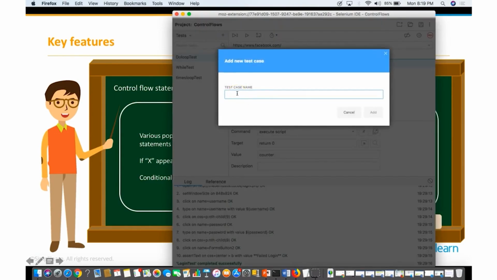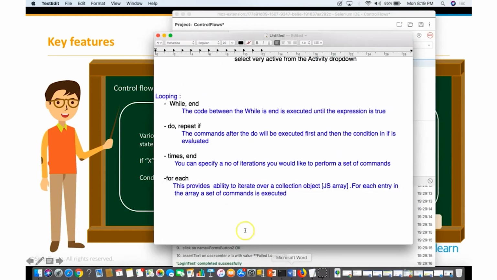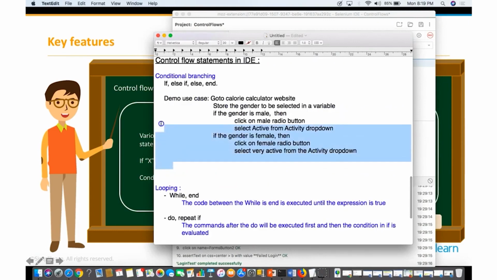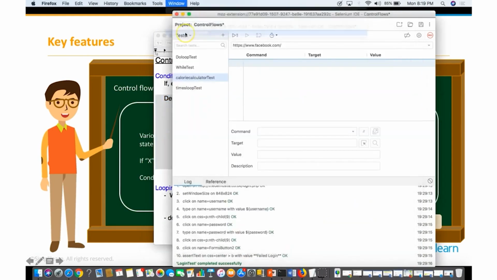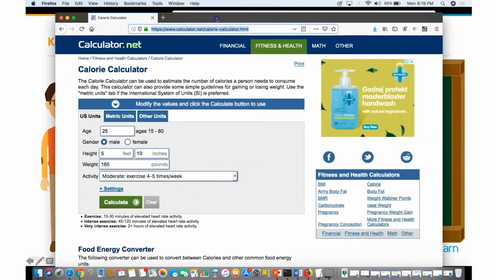We are going to be working with a demo site called calorie calculator. Let me name the test case itself as calorie calculator test. Let's look at what our use case is. In this use case, I'm saying go to this calorie counter website. Let's see what that website is. I have this website open here. This is a calorie calculator website.